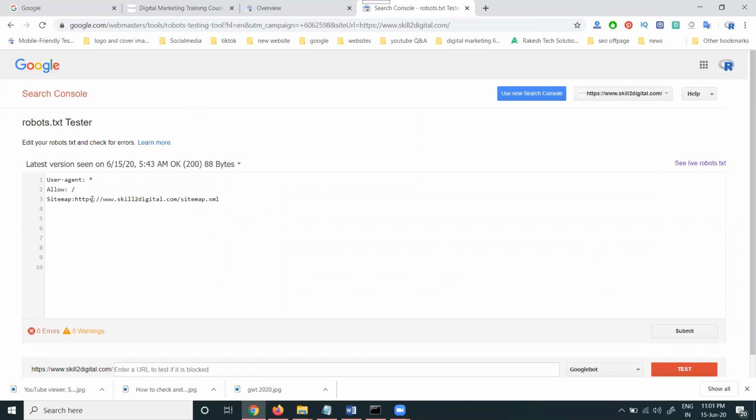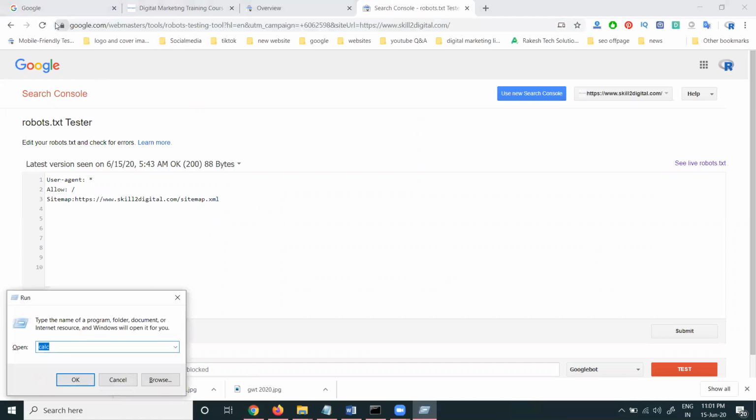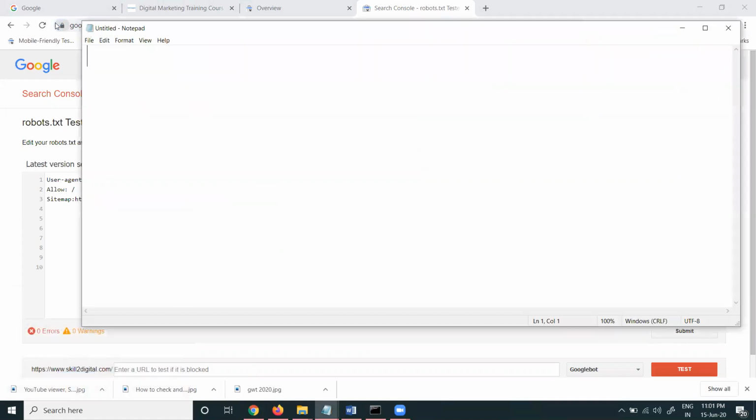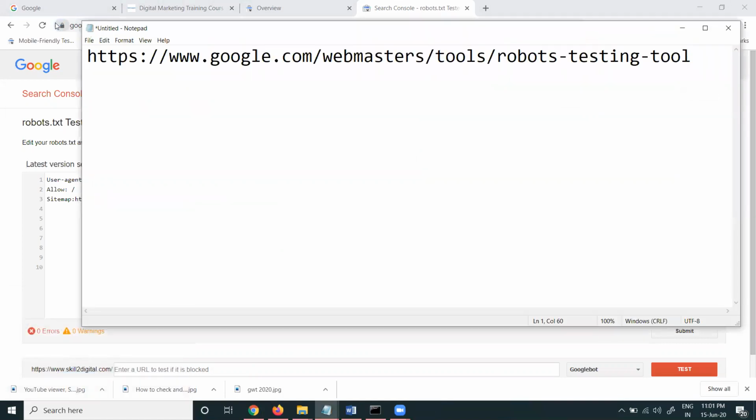It is compulsory that we know about this URL. I'll give this option. I'll write down this URL, so note it down on your notepad: google.com/webmasters/tools/robots-testing-tool. With this URL we can check whether the website has a robots.txt file or not, for Google Search Console purposes.